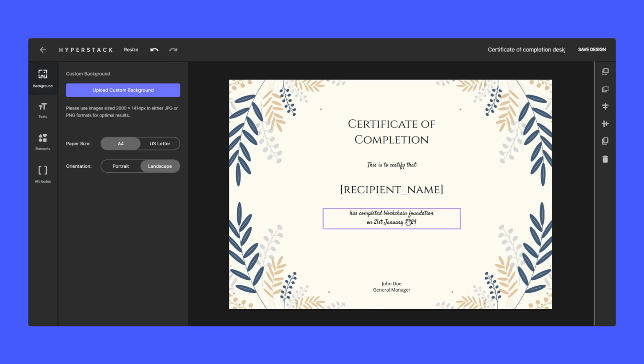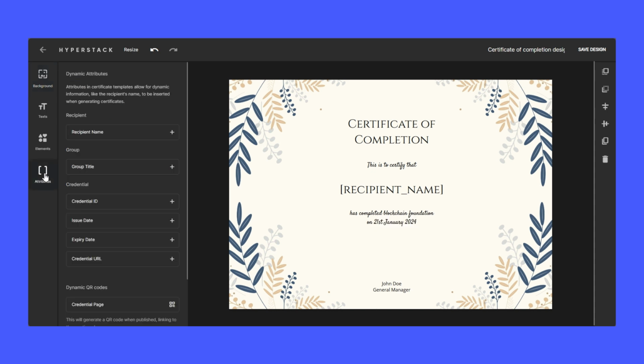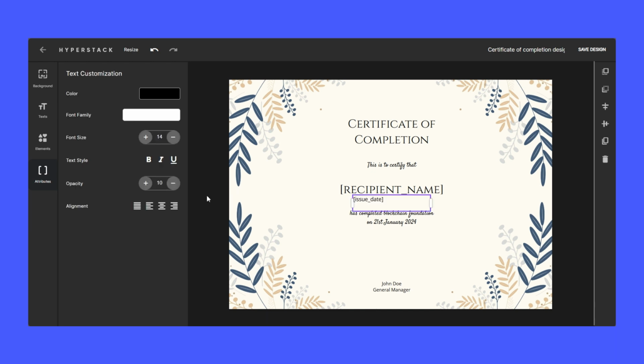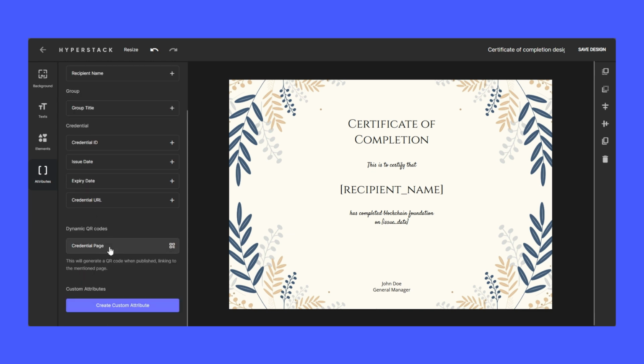You can also replace the issuing date with a dynamic attribute by clicking on Issuing Date from the attributes list and replacing it. Next, if you want a QR code for students to scan, select QR from the attributes list, which places a dynamic QR image on the canvas. This will be replaced with the original QR when issued.